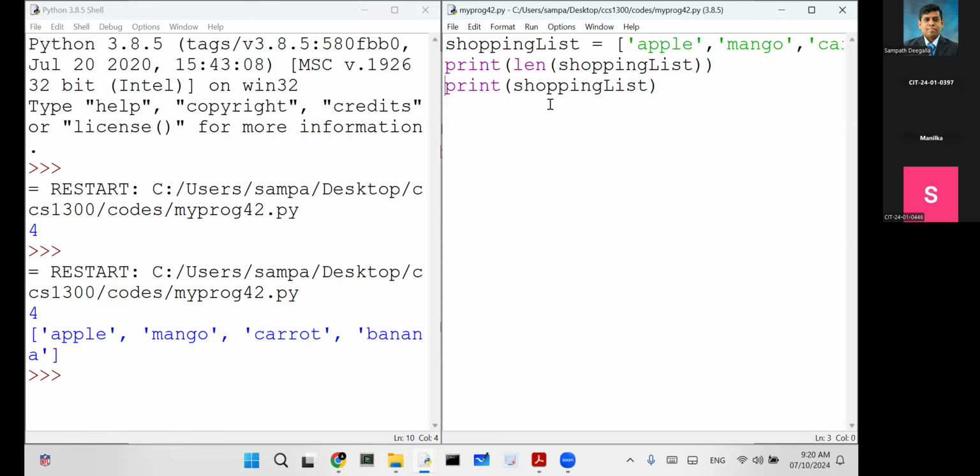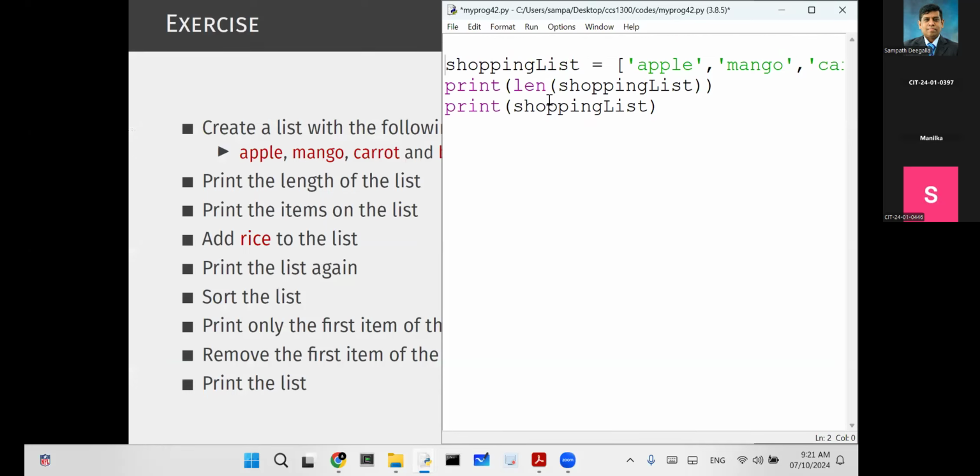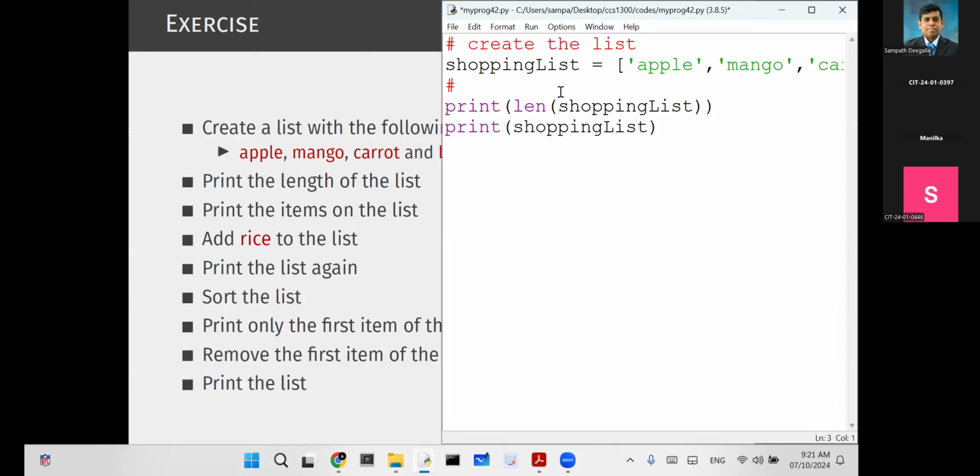Right? So let me put some comments. Let me say create the list. And also the second one is length of the list. Third one, print items on the list. Good. So what about the fourth one?